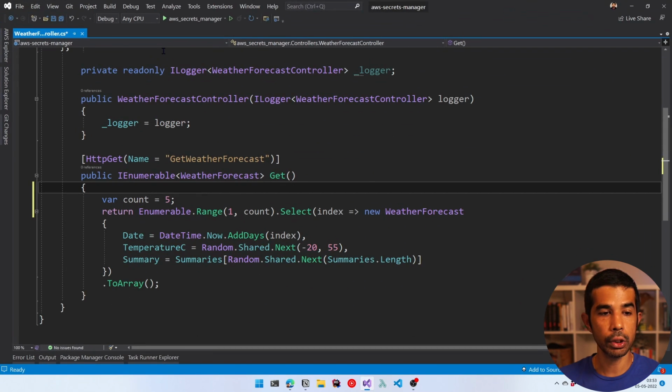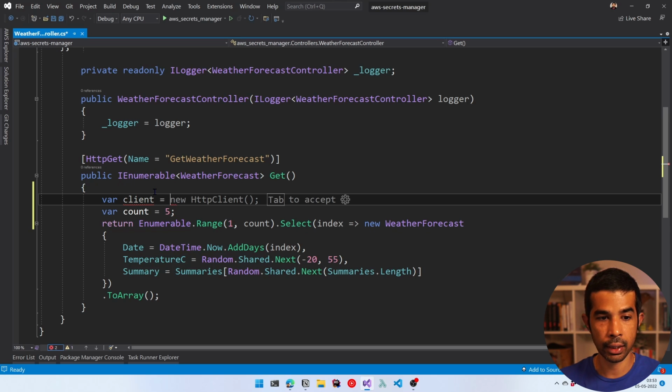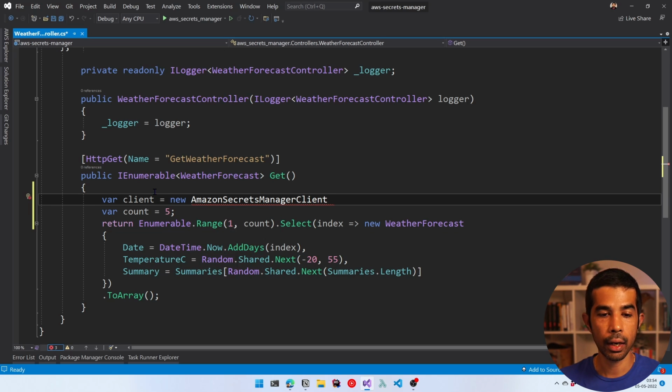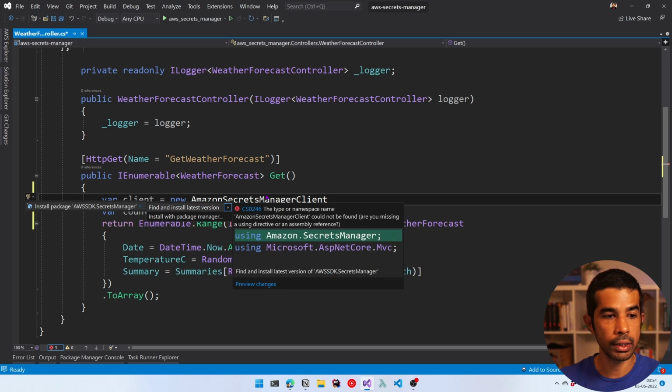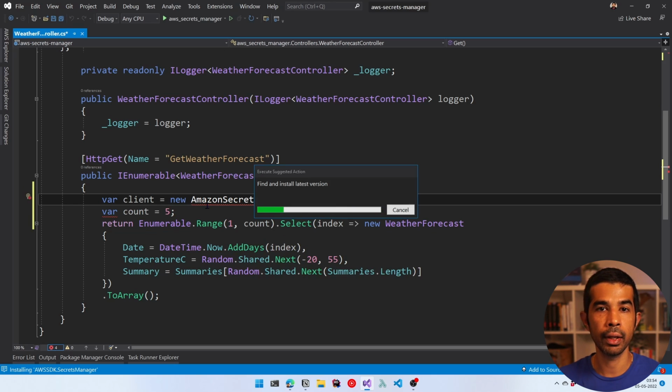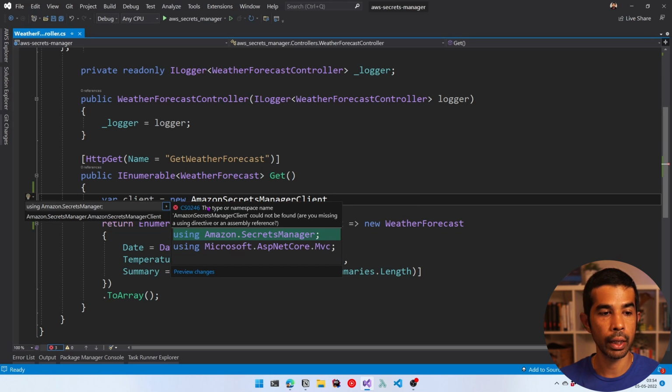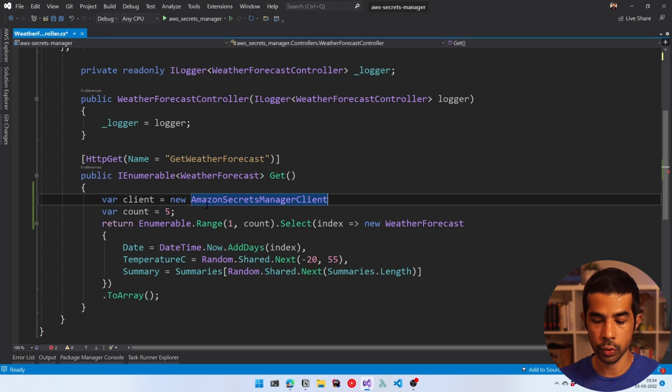Coming back to our Visual Studio, let's create a Secrets Manager client. So let's call this client, new AmazonSecretsManagerClient, and add the relevant NuGet package. Now this comes from the AWSSDK.SecretsManager. Visual Studio has automatically found the NuGet package from this type. So let's click Install to find and install the latest NuGet package. The package is successfully installed, so let's make sure to include the appropriate usings and then use this client.